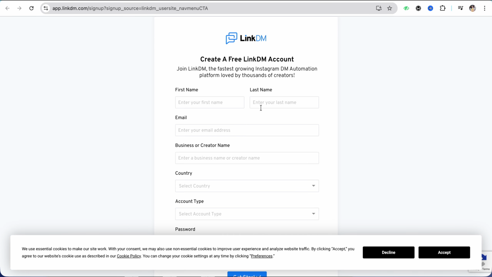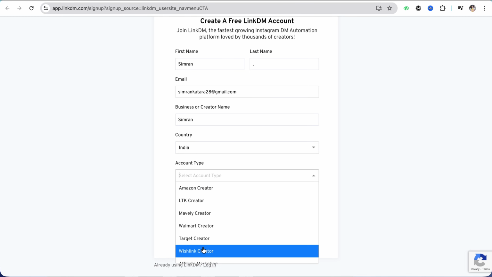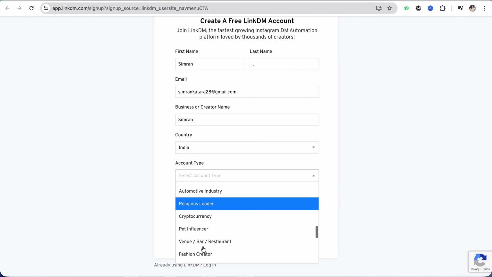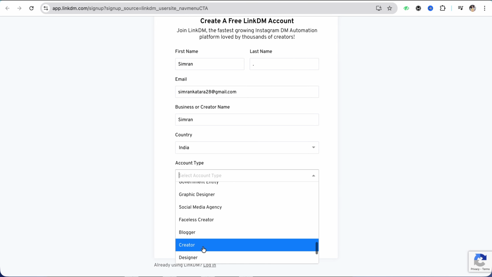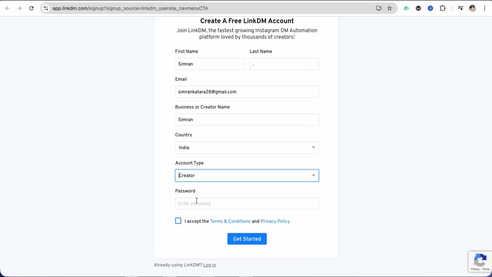And over here, you need to fill this particular form in order to create your LinkDM account. This website is completely free, so you don't have to worry about anything. Just simply fill in all your details. You can select the business name or the creator name. Just select your country and account type. There are multiple categories of account that you can select. I'm going to select the one which resonates with the kind of content that I post. And I think the creator will suit the best for my type of content.